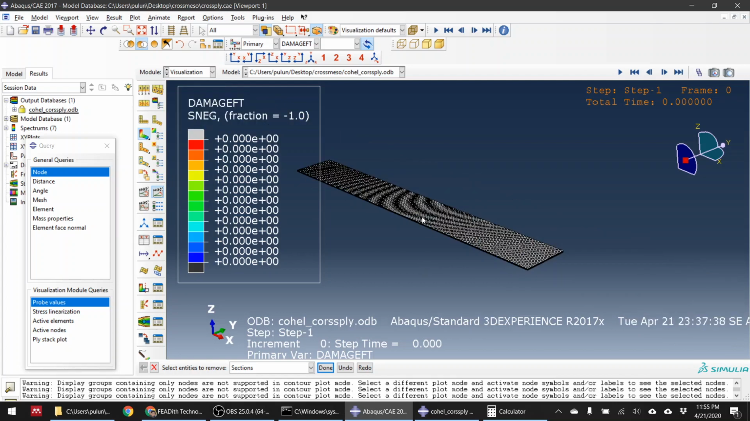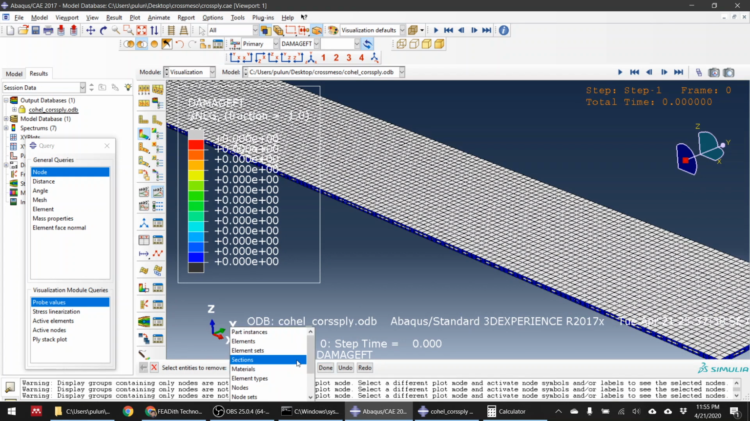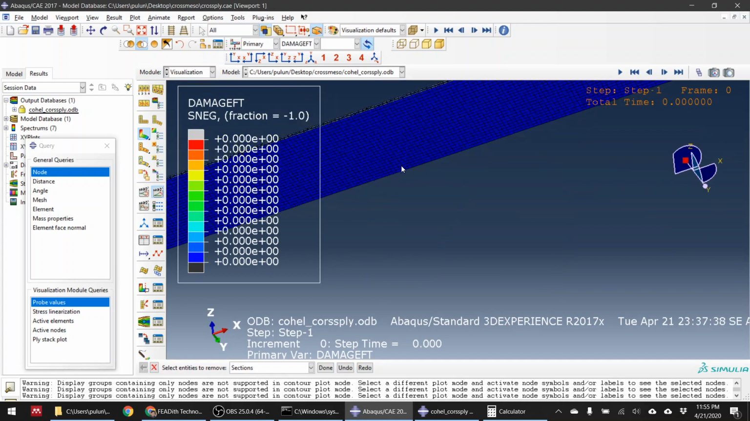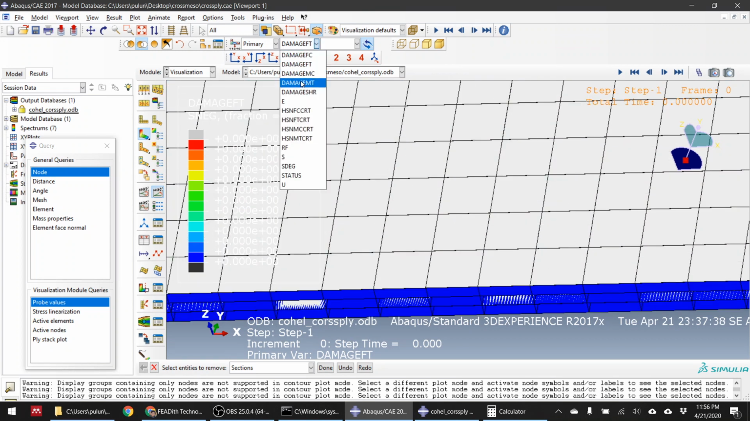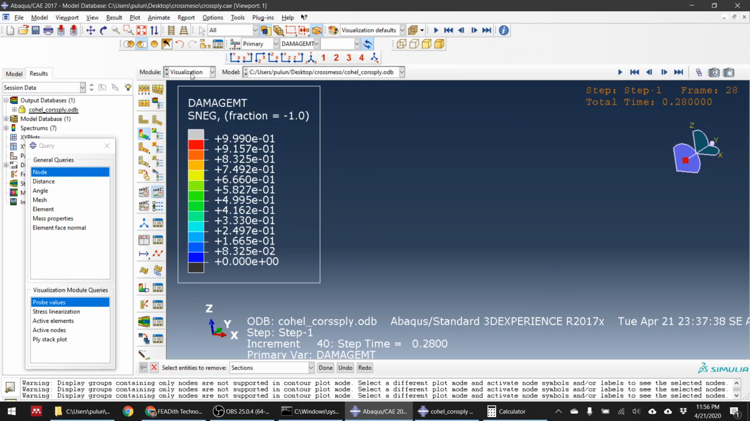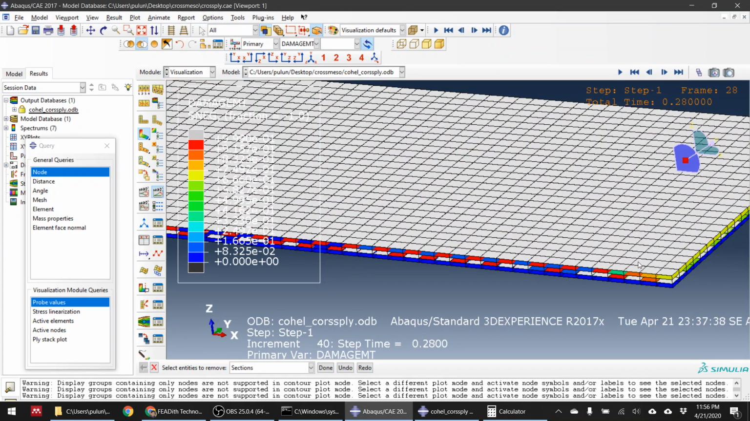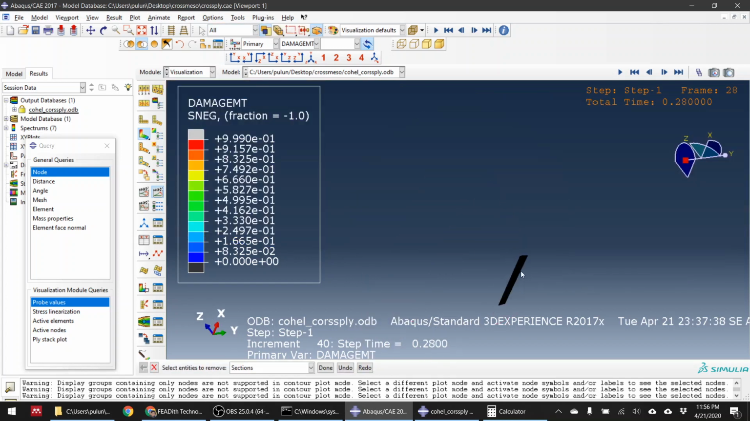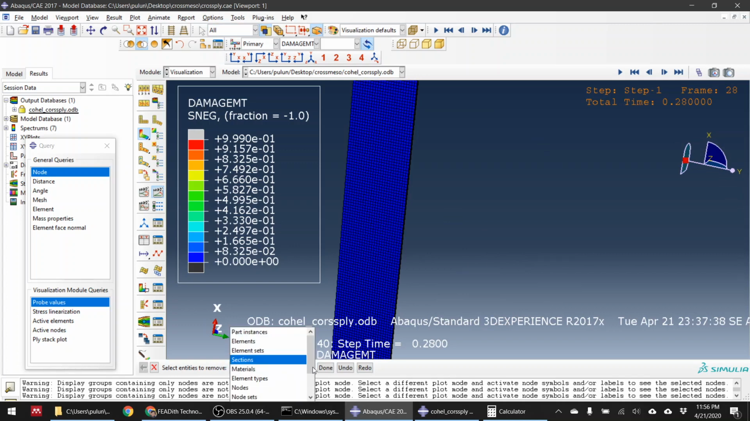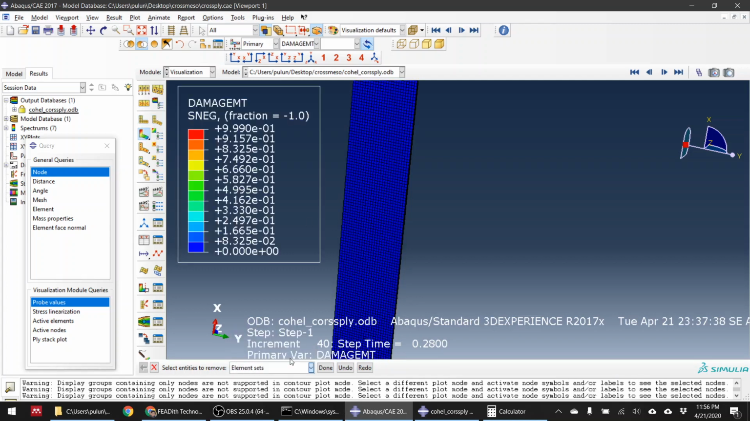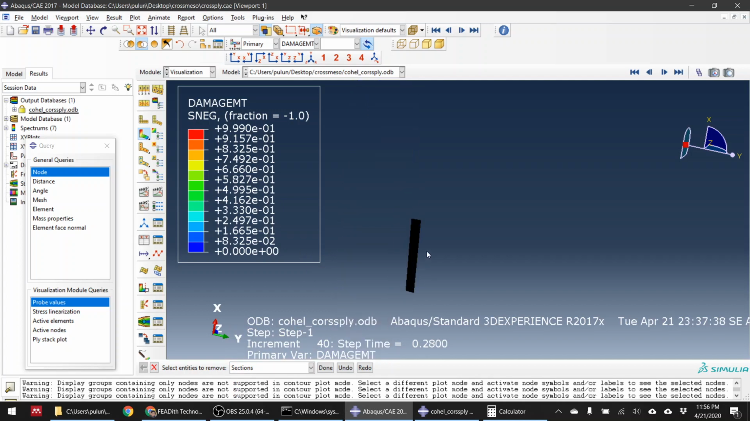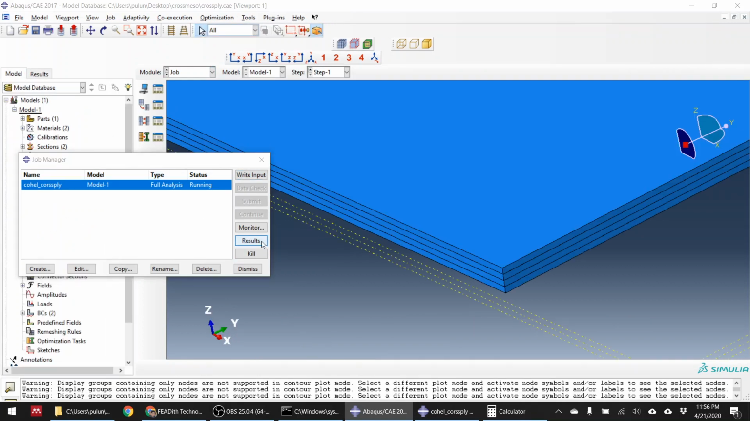Why? It's so difficult. Yeah, so if we choose matrix tension, you can see, oh my god, what happened to my laptop? My laptop is not that good. Oh, it's really disgusting, guys. I cannot choose this one. I don't know why. Let's come back again. Job, result again.